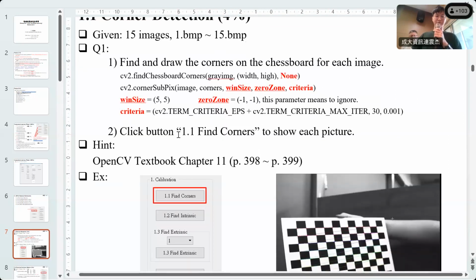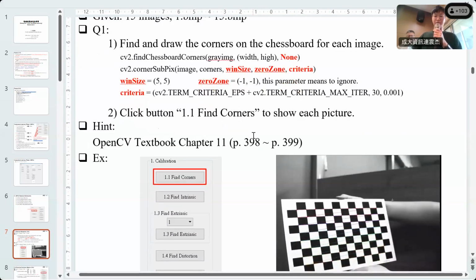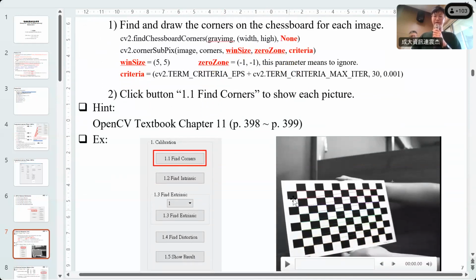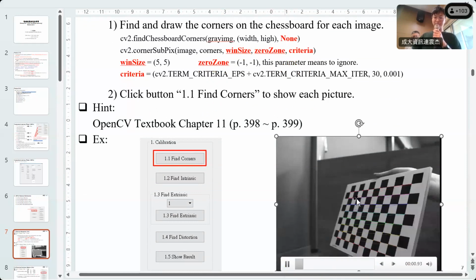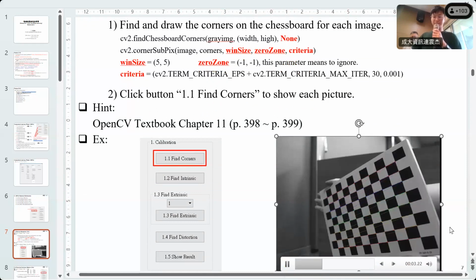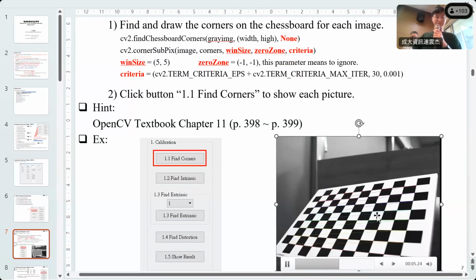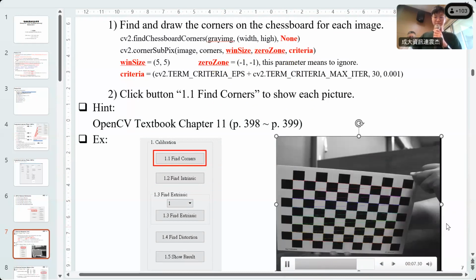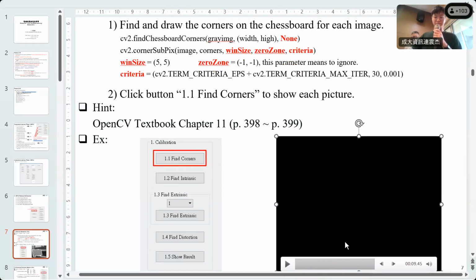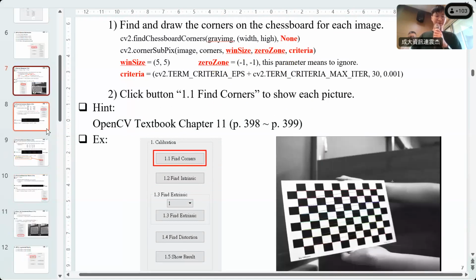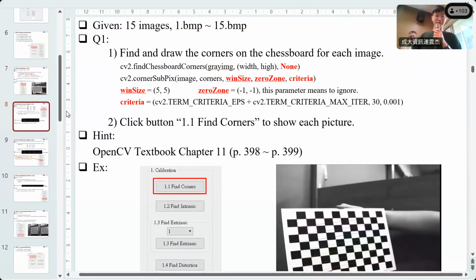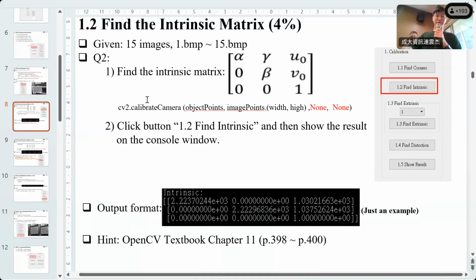Step 2, click the button 1.1 corner to show the result picture. Watching this video, you should demo your code like this. You can also refer to the OpenCV textbook, Chapter 11. Okay. Next question, question 1.2, find the intrinsic matrix.